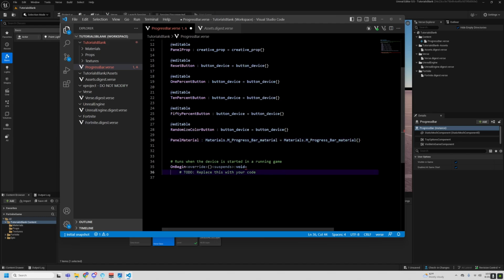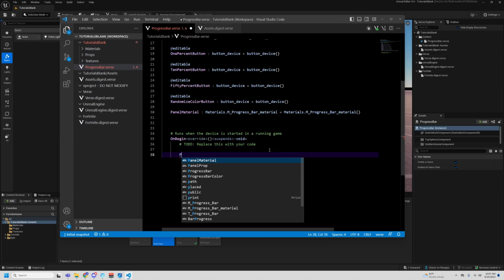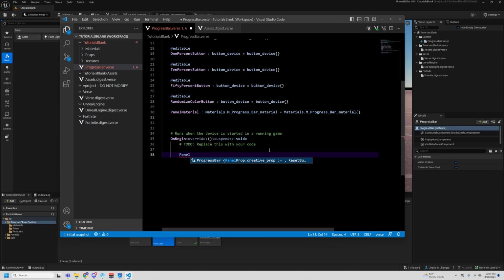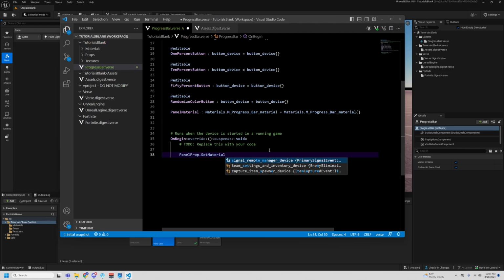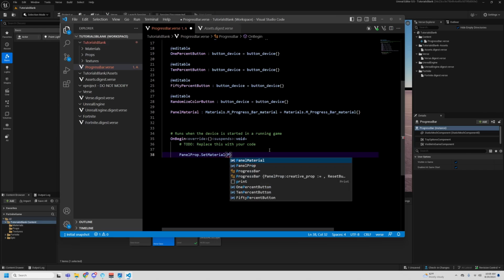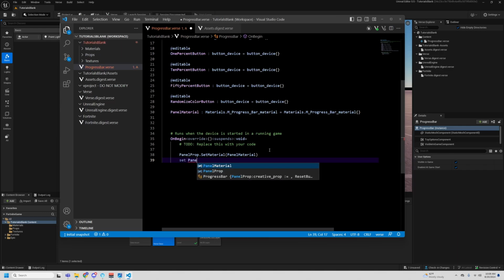Next we'll come down to our OnBegin. Let me just bring up the code here on my other screen. So in our OnBegin we want to get our panel prop. So when the game starts, remember OnBegin, get our panel prop.SetMaterial. All of our props will have this function for setting material, and we'll set it to our panel material.